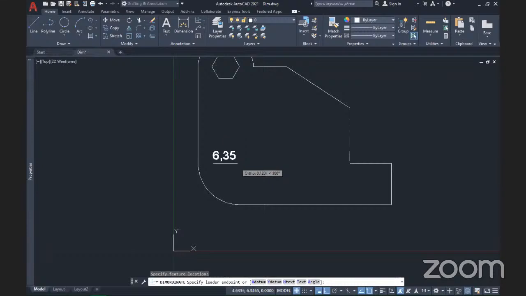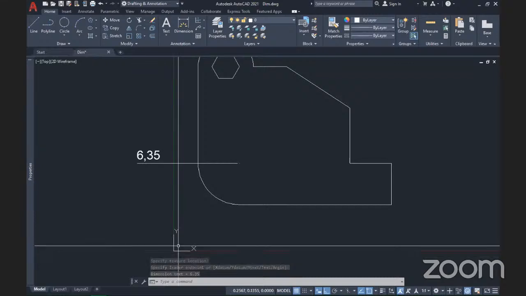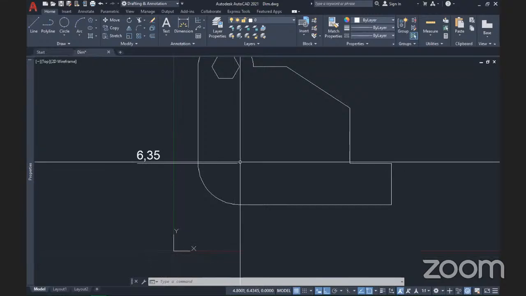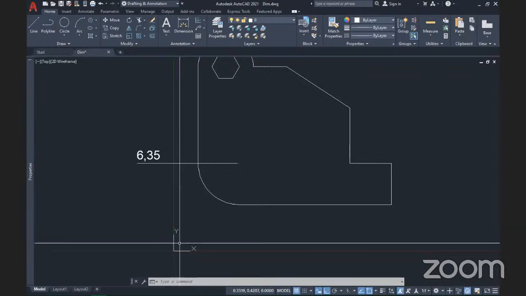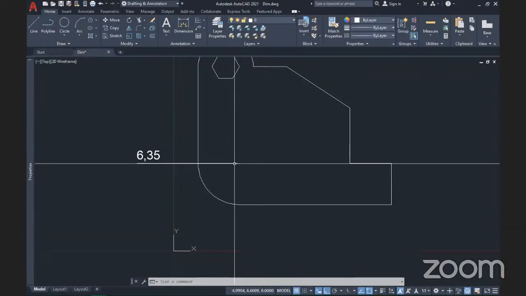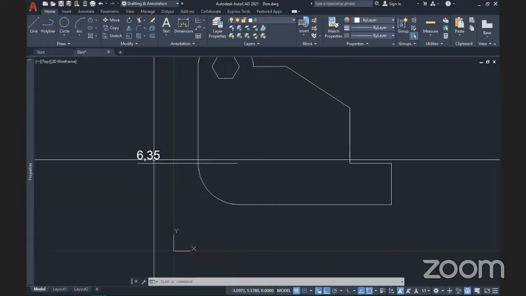The leader endpoint will determine if it will show me the coordinate according to the x-axis, or the coordinate according to the y-axis. So first of all, let's go to the y-axis now. It is telling you the height from the origin to this particular point, the feature location. The y coordinate of the feature location is equal to 6.35.